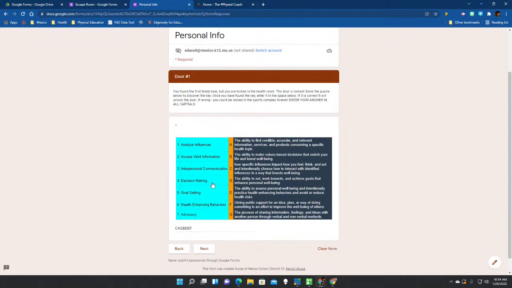Let's see. So, door number 1. You found the first teddy bear, but you are locked in the health room. The door is locked. Solve the puzzle below to discover the key. Once you've found the key, enter it in the space below. If it is correct, it will unlock the door. If wrong, you could be locked in the sports complex forever. Enter your answer in all capitals.